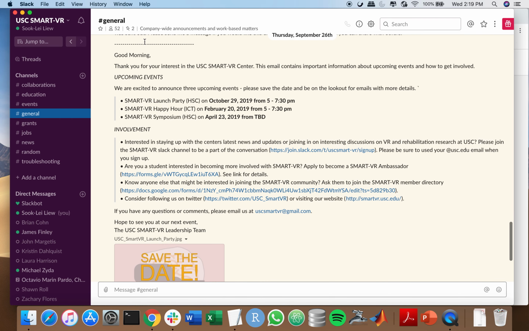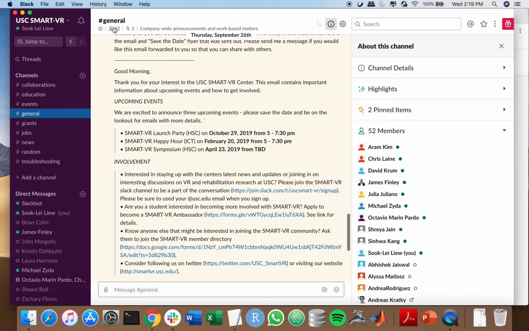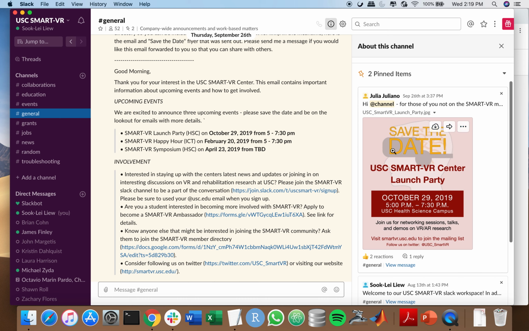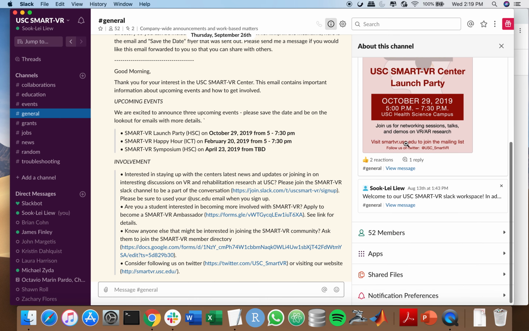There's also, at the top here, the channel name. This is the member list, so this is the number of people in the channel. The green dots by the names indicate people who are currently logged into Slack right now. And then this little push pin here will tell you any pinned items. So we pinned this message because we thought that was an important one for people to be able to find.